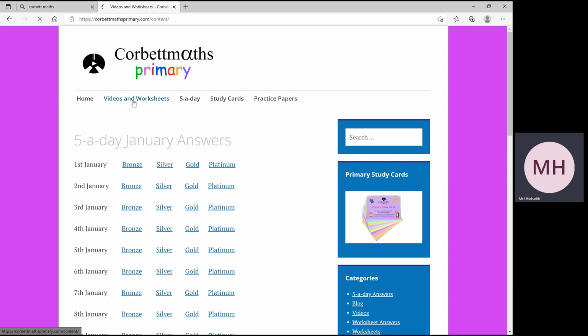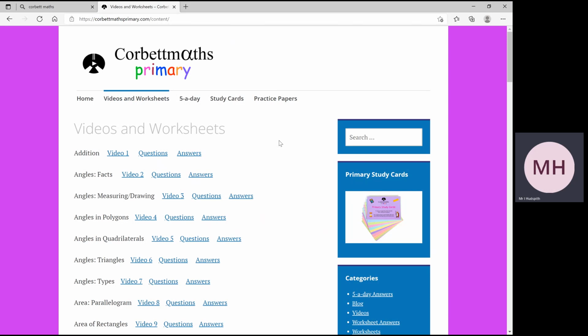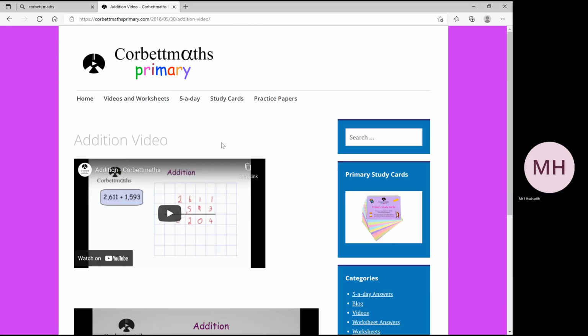If we take a look at the videos and worksheets, we've got videos and worksheets for all of the Key Stage 2 topics, and they're listed in alphabetical order, as you can see there: addition, angles, area, and so on. So if we just pick the first one, addition. I'm not going to click on that video, but each of the videos consist of a maths teacher going through examples, giving notes, etc. So you can play those videos, pause them whenever, rewind them back to the start.